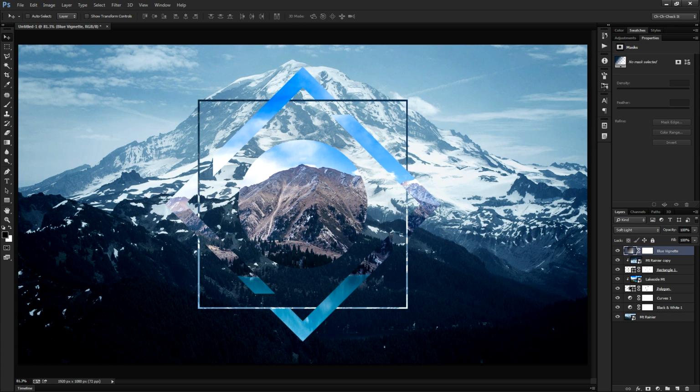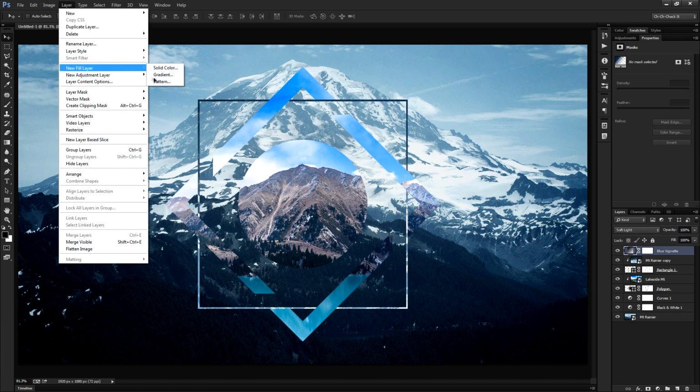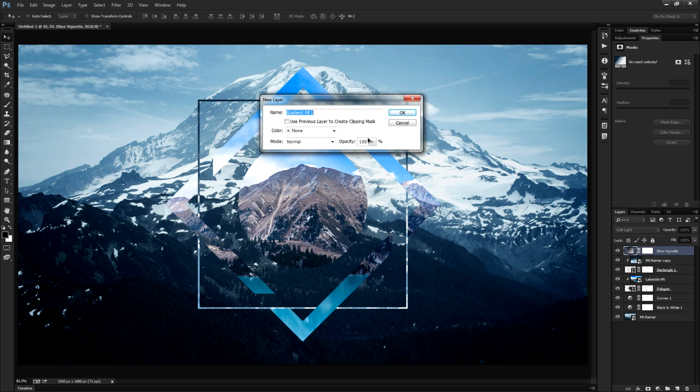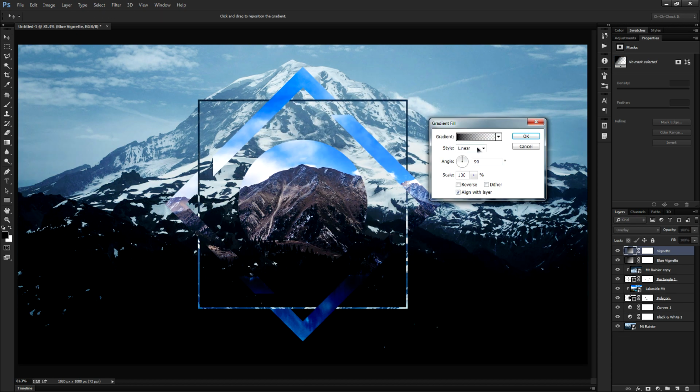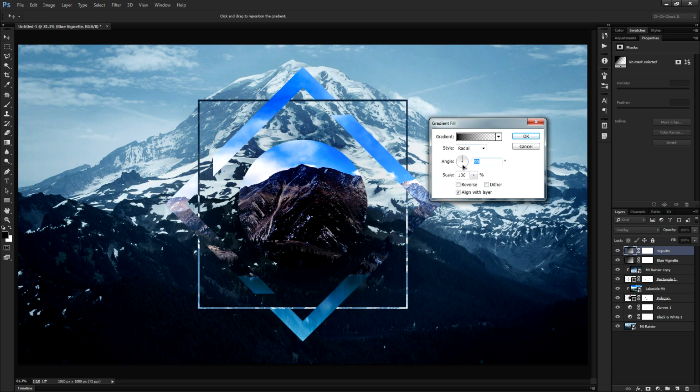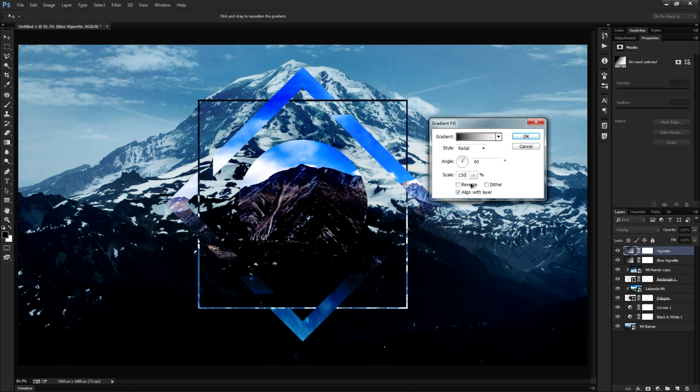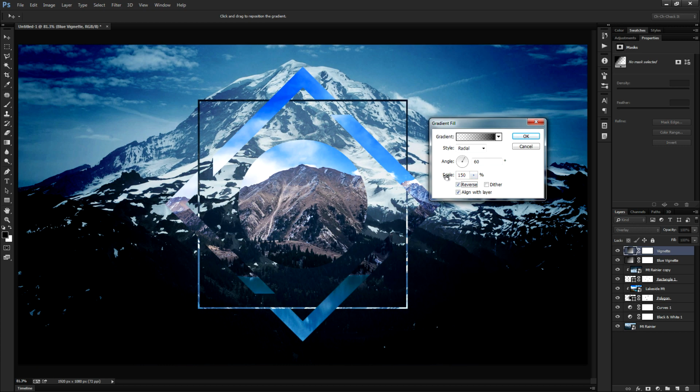around the edge. But we want to make it a little bit more intense around the edge there. So let's create another gradient fill layer. This time will just be a regular vignette. And we'll set this mode to overlay. And we'll set that to radial 60, 150 with the reverse. Actually, let's put up the scale a little bit further to maybe around 170, 180, maybe 190.